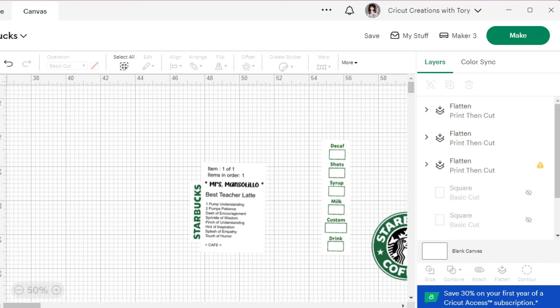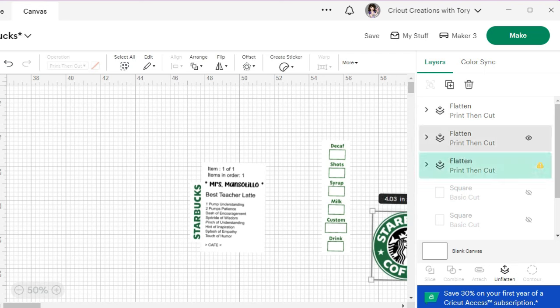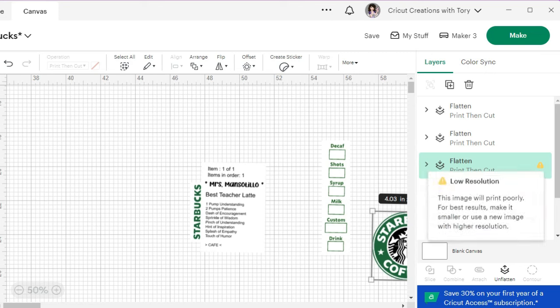So one thing before we print, if you'll notice here, this one has the little triangle with the exclamation point, and it says that this is low resolution and this image will print poorly. So a lot of times that may pop up, and it may be true, it may not be true. In this case, I printed this and it looked great. Sometimes it does say that, and the quality just depends on the image. In this specific case, it looks great because I want it to be bigger. I didn't want that to be smaller.